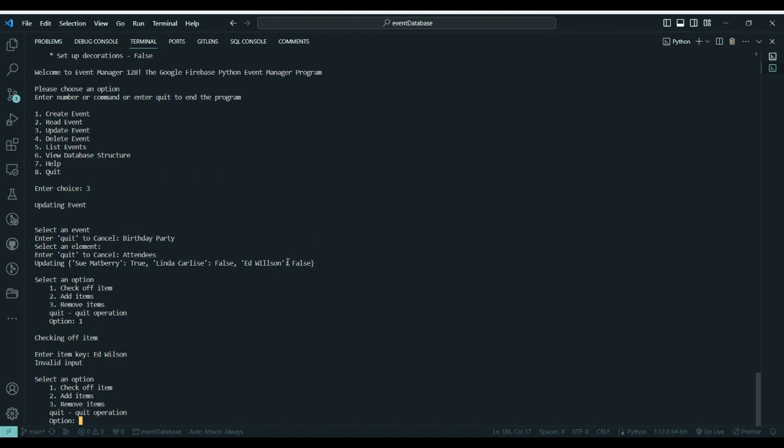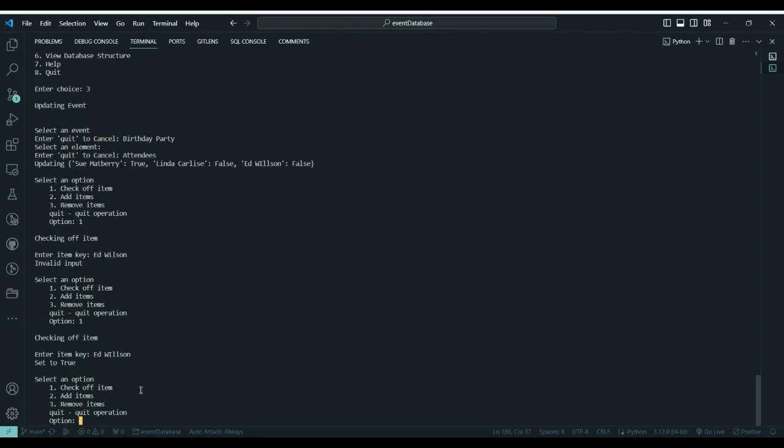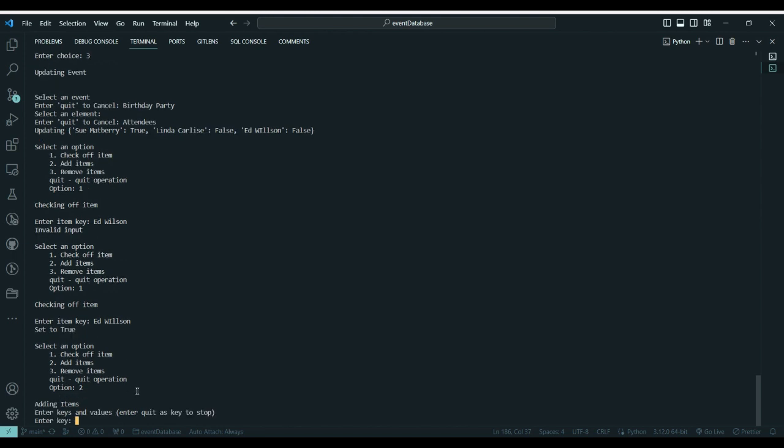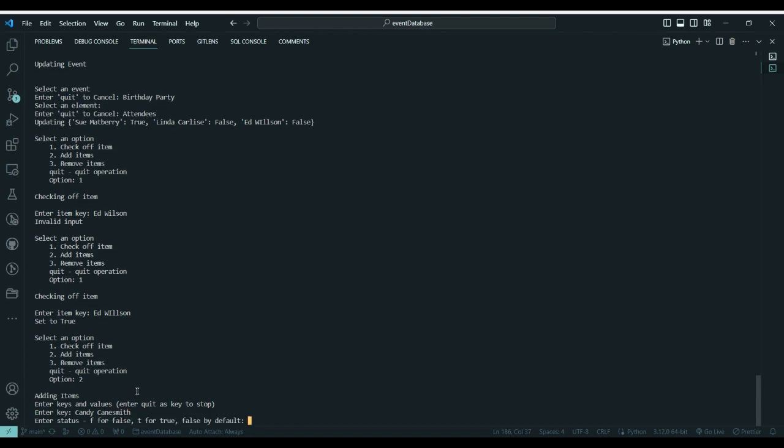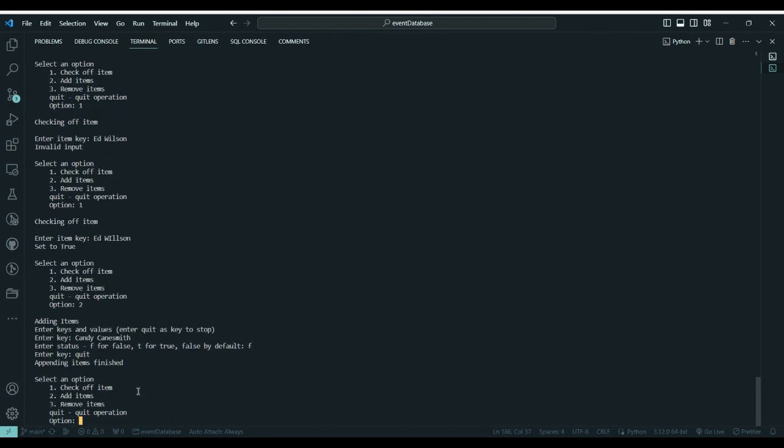Oh, appears I made a mistake. 1, Ed Wilson. Yep, set to true, and then 2, we're going to add an item. Say Candy Kane Smith. And put false, he has not arrived yet. And we could have added more items to it, but I entered quit to stop.